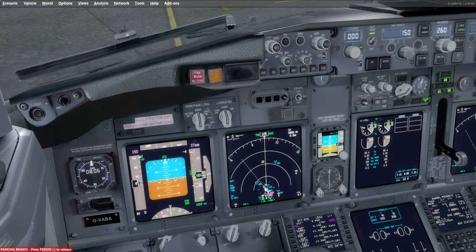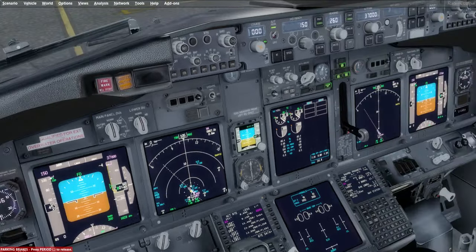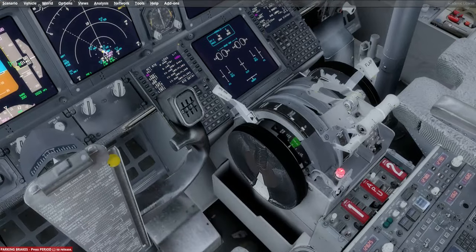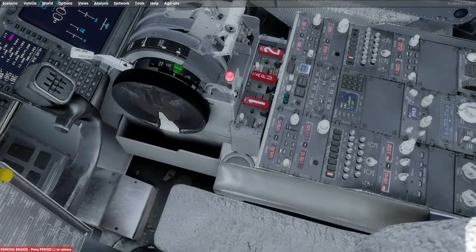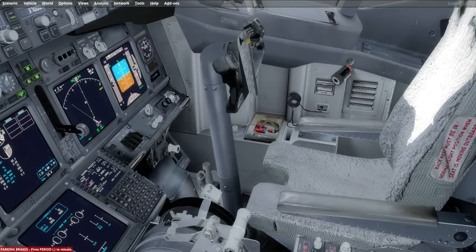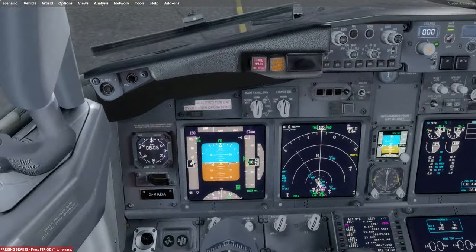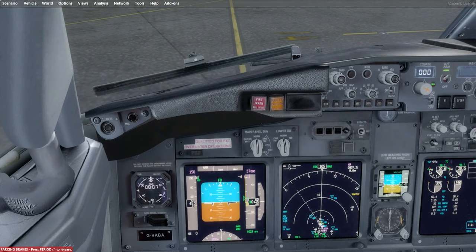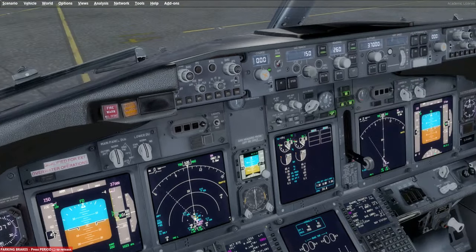Okay, so we're pretty much ready to taxi out. Everything seems to be set up. I'll just have a final look around outside, and then we'll move off to the runway.